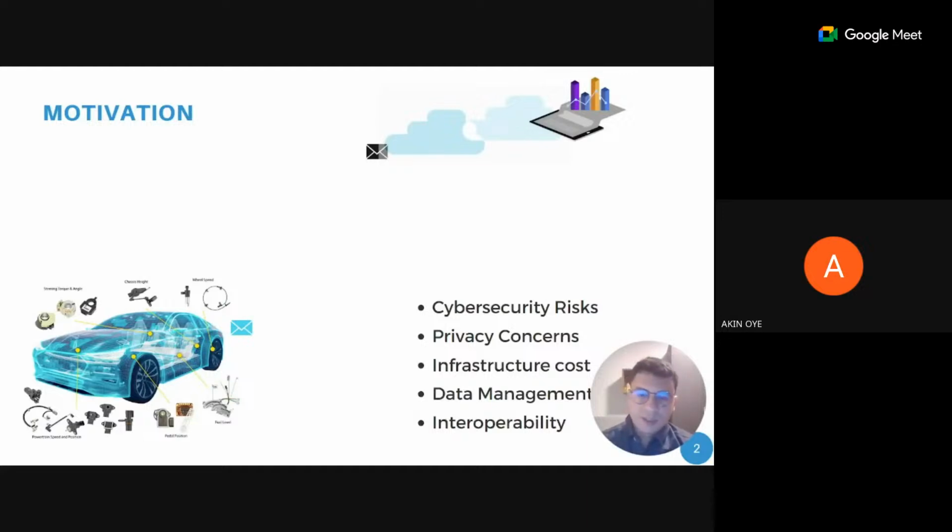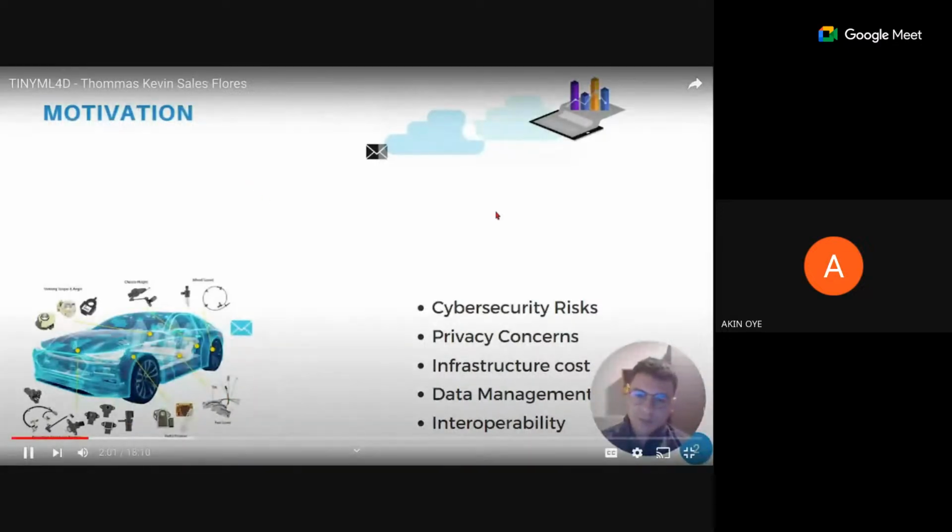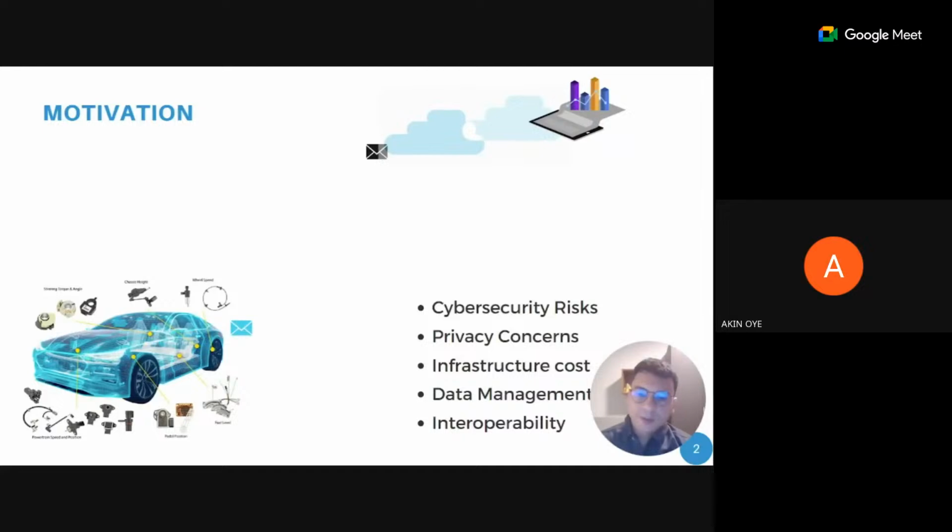So for this, there are some possible risks. The first is cybersecurity risks, privacy concerns because you need to transmit the information to another place, infrastructure costs because you need high speed internet to send this data, and interoperability because you need to constantly send information from the car to the server and from the server to the car.